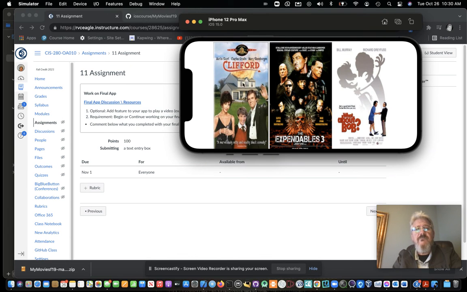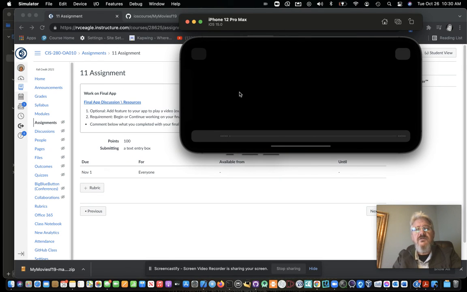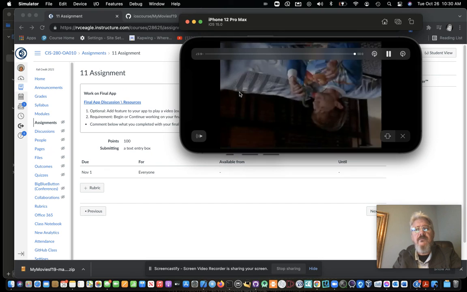And here's the running app before we're done today. I clicked on Clifford. It should now go to the video and start playing it.